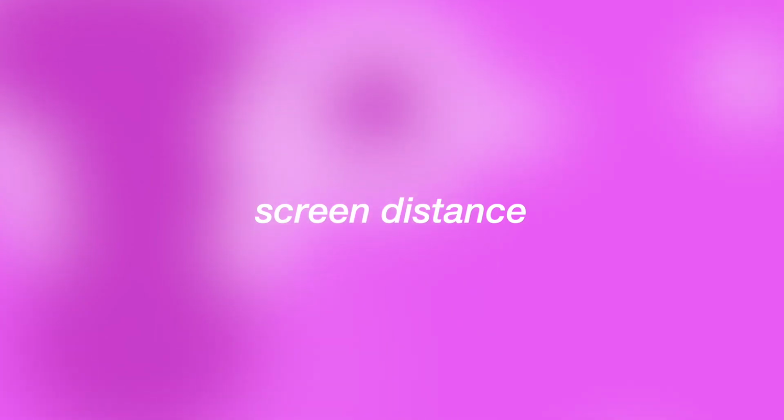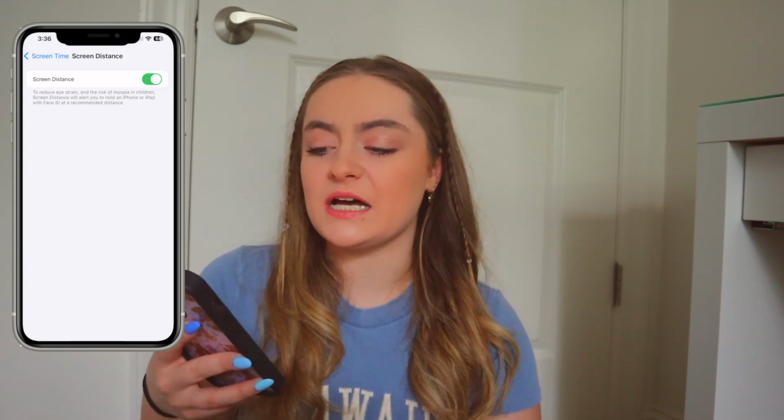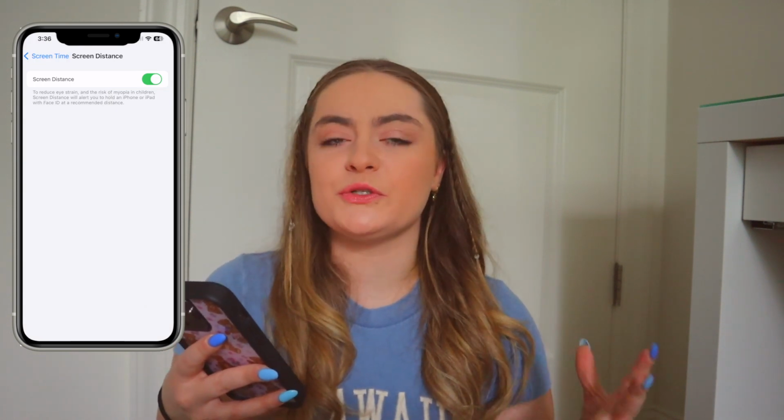One of the last things I wanted to show you guys was something called screen distance. I know some people don't like it, but I think it could be really beneficial. How you're going to do this is you're going to go into settings, type in screen time, and then hit screen distance. What screen distance does is it allows you to reduce your eye strain.